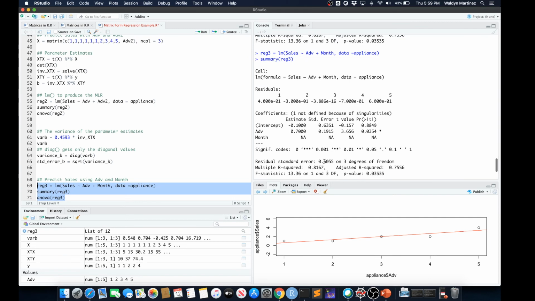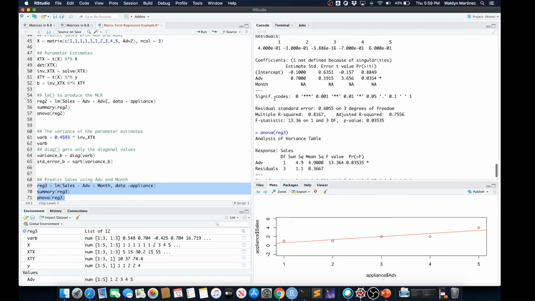And what you will find is that you receive the output, but hidden in here, well, not exactly hidden, but at least R is telling you, there are some singularities. One of the parameters is not defined because there are singularities in your X transpose X matrix. It doesn't exactly say that, but that's what it means. So you will get some NA values.